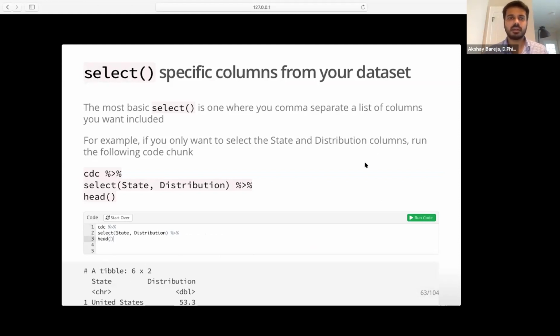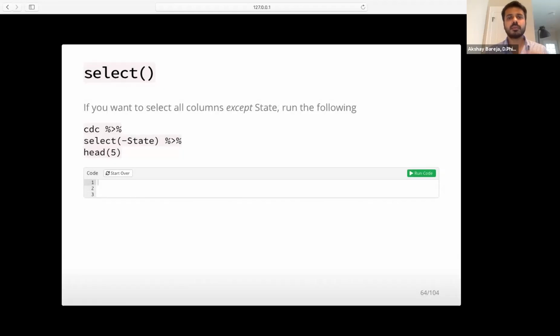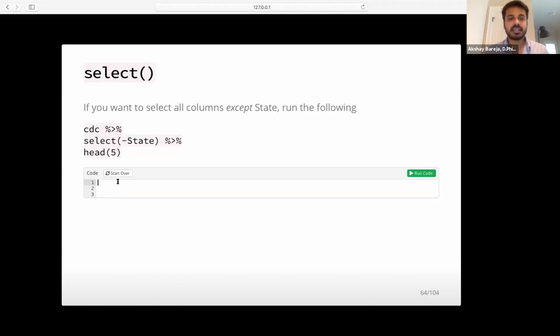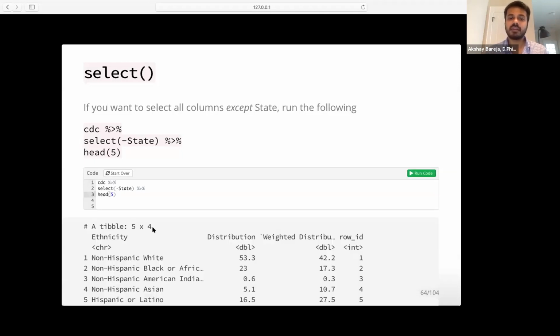So it's simple, intuitive. If you want to do the opposite, if you want to select everything except a given variable, given variables, you can use this minus sign. So in this case, what this code does is it takes CDC and it selects everything except the state variable. So you see instead of 5 variables, you have 4, and the one that's missing is state.